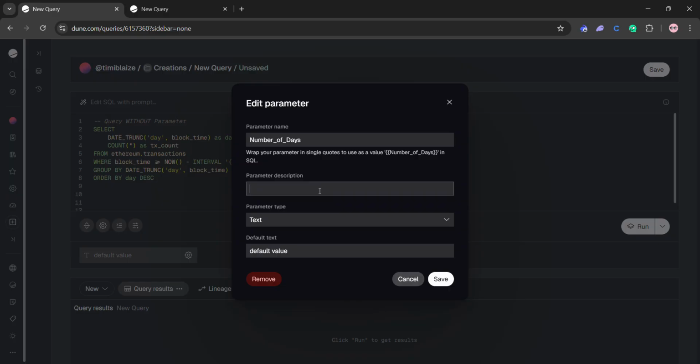The next thing to do is to create a parameter description. This description is to give an insight to help the user further understand what they are filtering for, what the parameter is for. So now you say, this shows the number of days of your choice. It could be anything, but just make sure it's something that would help the user easily relate to and understand the message you're passing across.